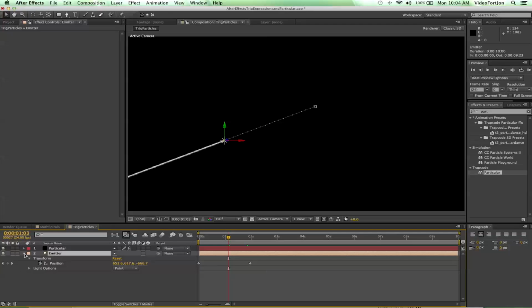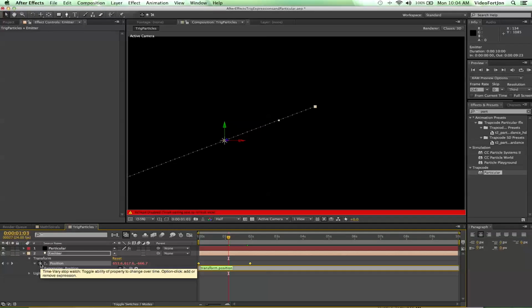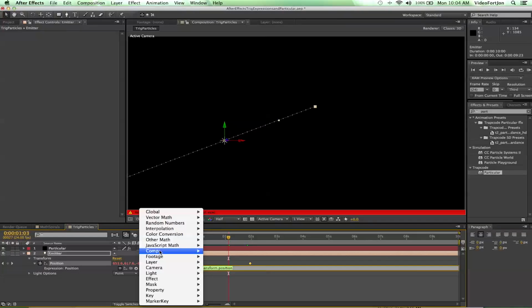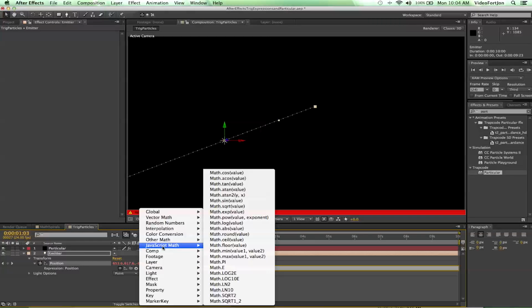And let's go ahead and option click on our position. And that's going to give us our expression options. Now, if we click on this arrow here, we can go to JavaScript Math, and you guys are gonna feel so smart knowing this or doing this. I feel so cool just knowing that it is available to me, and I can go back to my high school days and feel like I'm failing at math all over again.